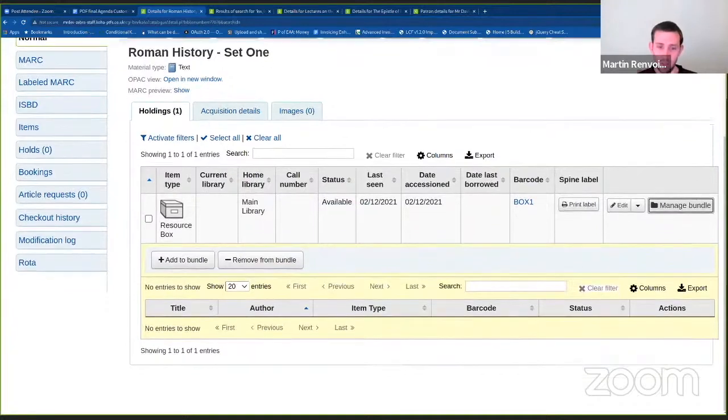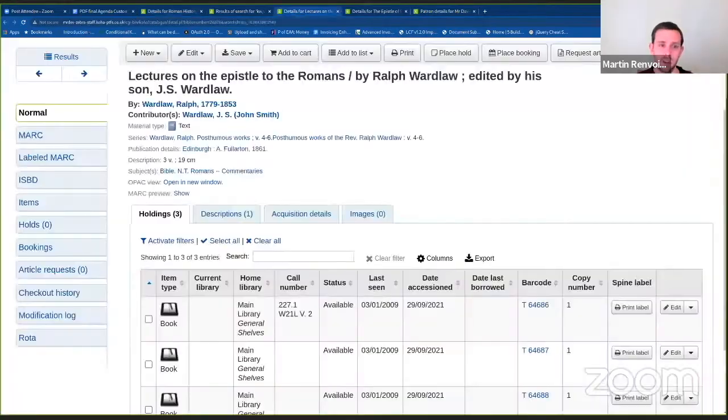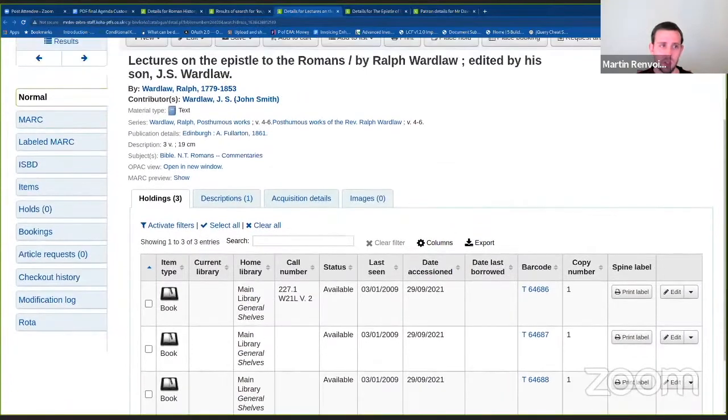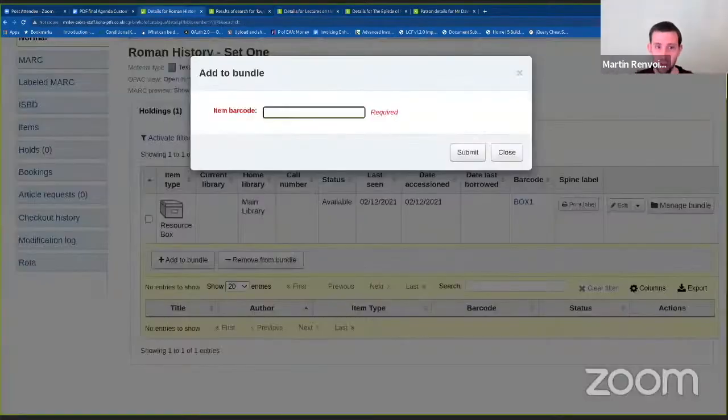As you can see here, at the moment, there are no items added to our set. So we've got a nice add to bundle button and a nice remove from the bundle. So to create a bundle, it's a case of scanning barcodes for items that we want to add into this set. So I'm going to copy from a previous record. As we're making a Roman set, I'm adding some lectures on Epistle to the Romans, and I'm going to copy the barcode of the first item. Of course, in real life, you're more likely to scan, but I don't have a scanner at my home office.